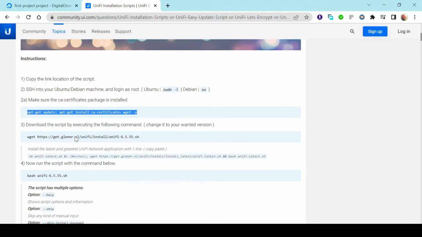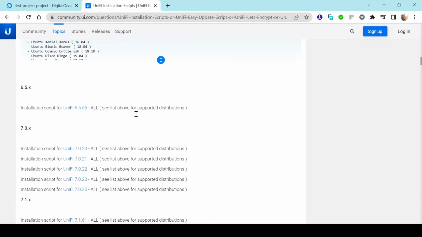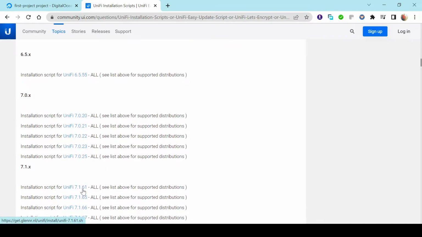Moving on, we're going to come to step number 3, to actually download the script with the version you want. If you look at the end, it says the Unifi 6.5 point something controller, and we're all the way up to 7.1 or 7.2, I believe.